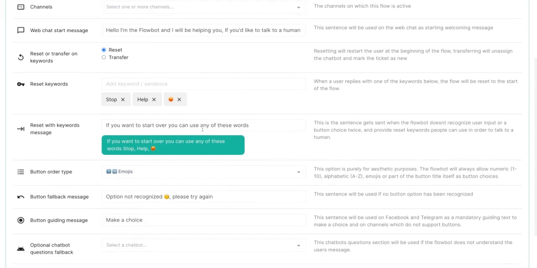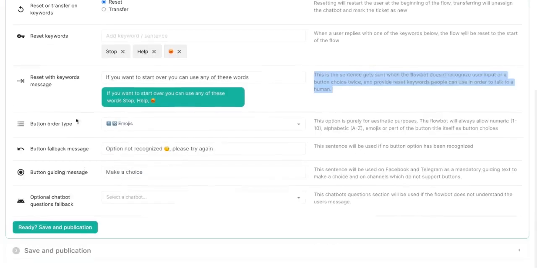There's also a message involved. So in case there is, as you can read here, in case there is for the third time an unconfirmed input, you can show this message for them to know which words to write in order to escape the flowbot. Now, that's all some nice details in the backend.